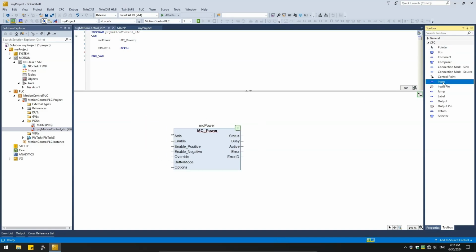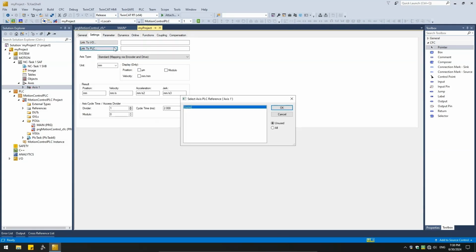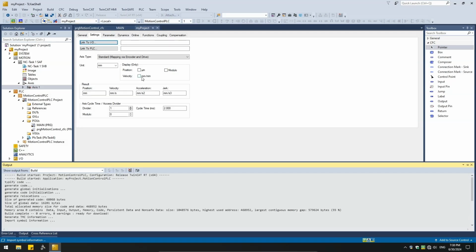Our function block is ready. Now we can link the inputs. Next step is to go to the NC axis and link it with the PLC axis that we instantiated. Currently, our PLC axis instance is not listed. Let's go ahead and do a build to compile the PLC project.